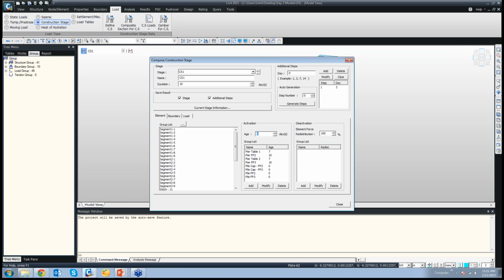Okay. And the groups that have been activated in this particular stage, that is stage 1, are the peer table 1, peer FP2, peer table 2, and so on. These are the several groups that are activated in stage 1 itself.